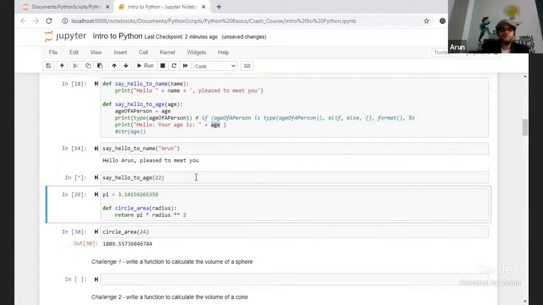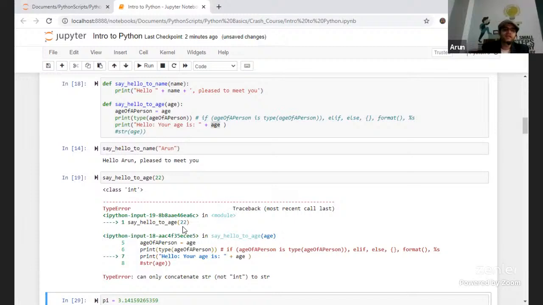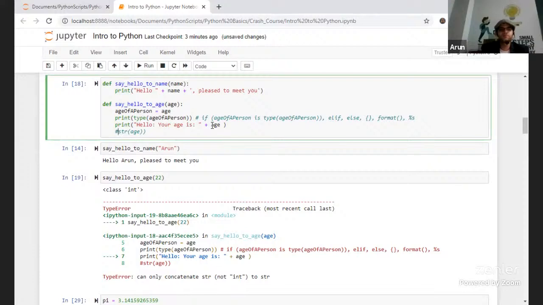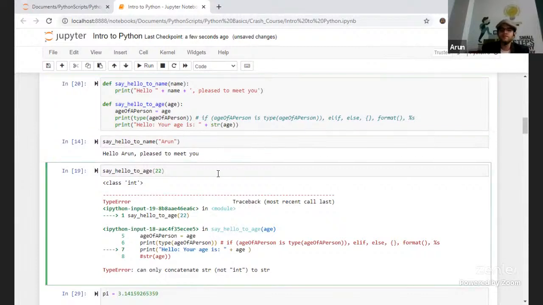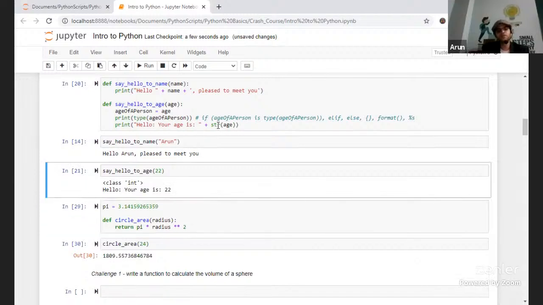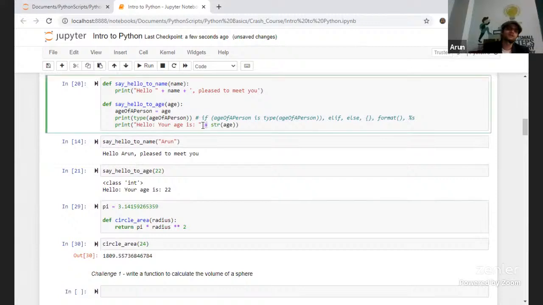Now if I pass the same thing again, the system is going to throw an error because it assumes it is going to be a string, but what we have passed is an integer, and a string can only be concatenated with a string, not an integer. So for that, instead of directly putting the age, we convert it to a string and then print it. If I now give the system like this, it converts this age to a string and then concatenates. This plus is used for concatenation, which I said earlier.